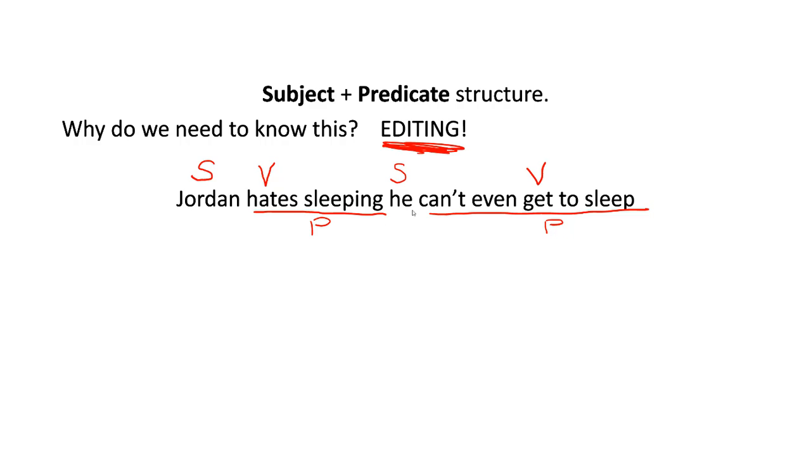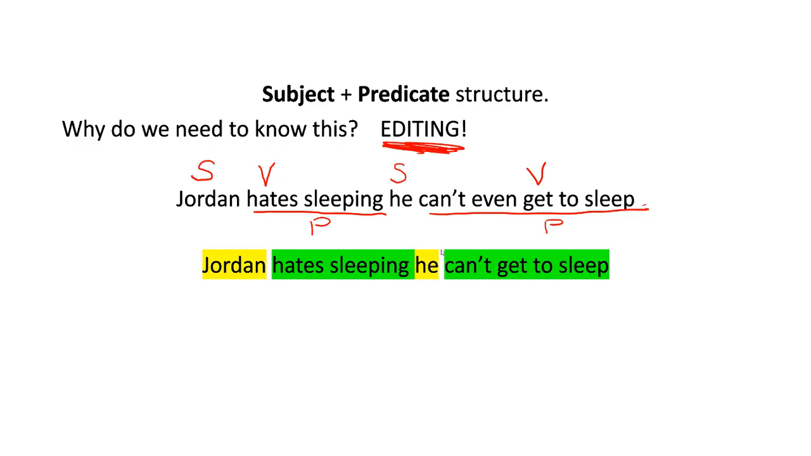Jordan hates sleeping. Jordan can't even get to sleep. Oh, we've got two sentences, or we've got two clauses here. So now as editors, we know that we don't just put a full stop at the end here, which we need to do because this one's missing. So what do we do from here? We've identified our subject and our predicates. So how are we going to break it up?